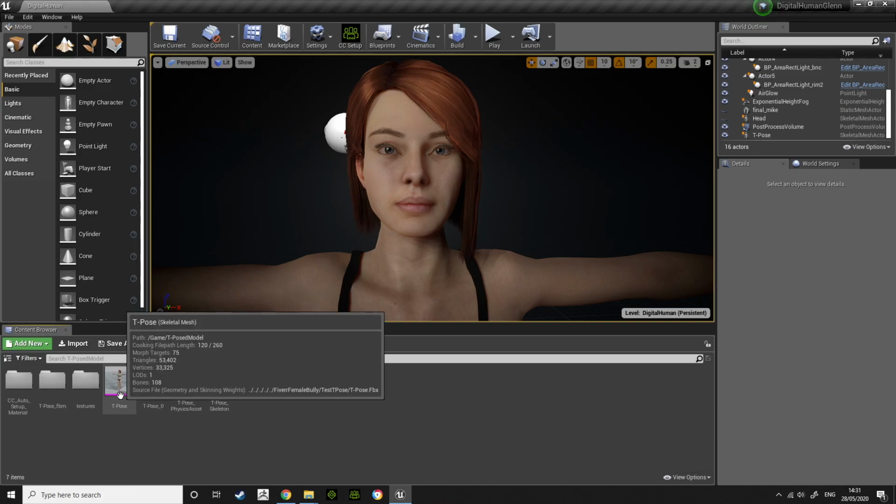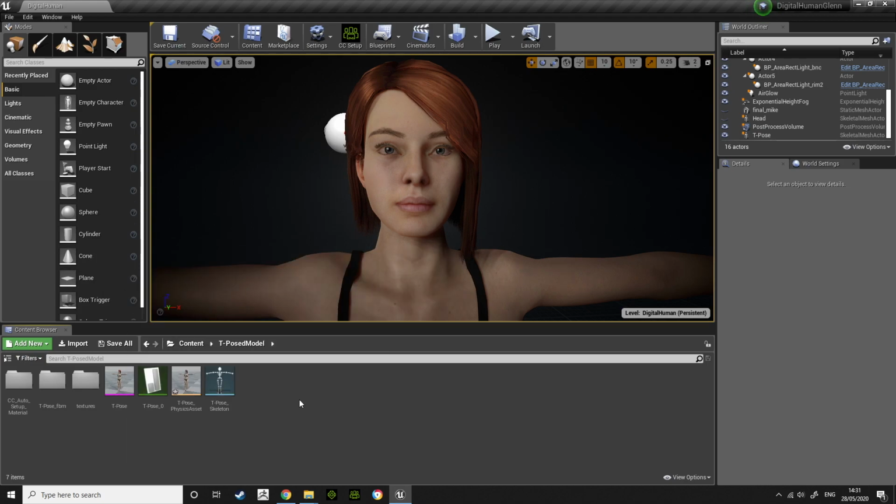So we're looking at hair simulation and hair physics in Unreal Engine. If you don't have hair physics all set up beforehand and your hair's just rigged to the body, here's an easy way to get hair physics and hair simulation to work inside of Unreal Engine.